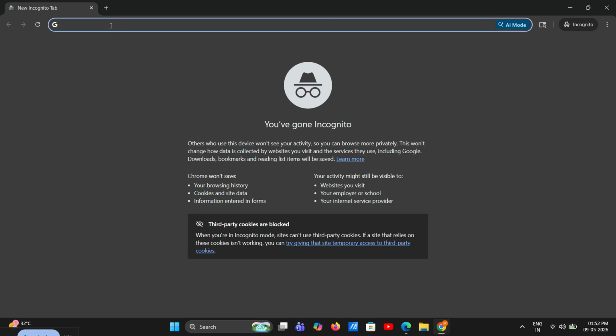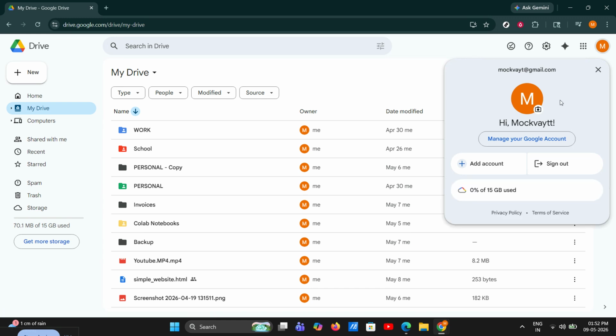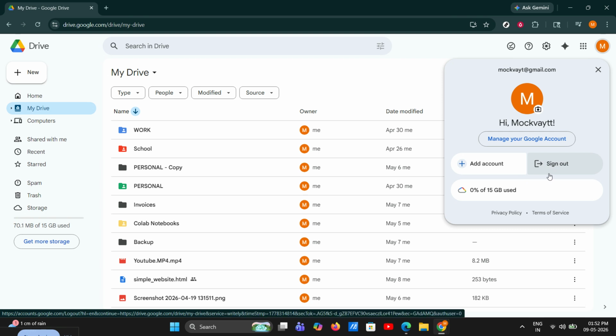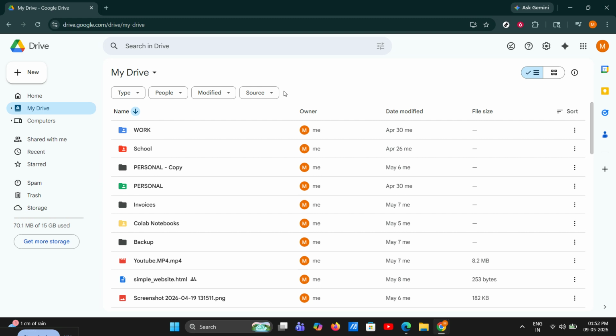Another easy fix is signing out and signing back in to your Google account. Sometimes Drive needs a fresh session to properly load permissions. Sign out completely, close the browser, then sign back in and reopen Drive. Once you're back in, try creating the folder again. This refreshes the account session and can resolve hidden authorization issues.